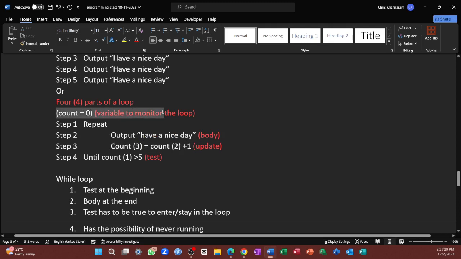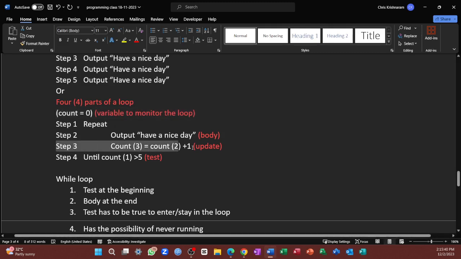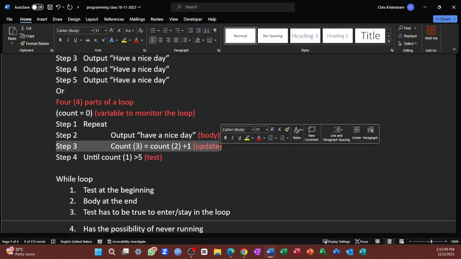Once again, one of the 4 parts of a loop is a variable to monitor that loop, to know how many times the loop is going to run for. How do we monitor it? At step number 3, that's where the update comes into play, updating that variable. By updating it, adding 1 to it every time the loop runs, we basically know how many times the loop would have run for.